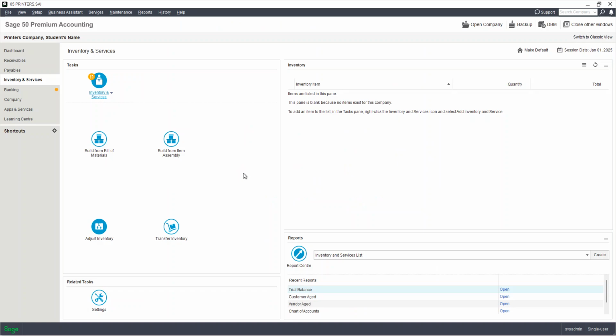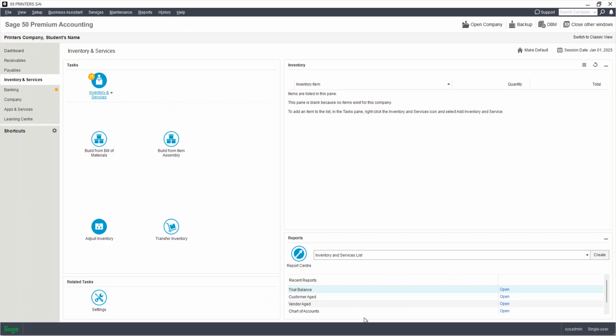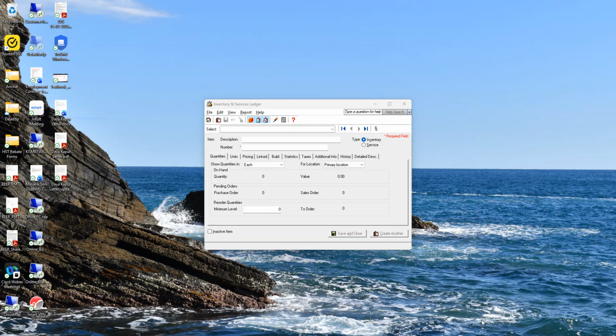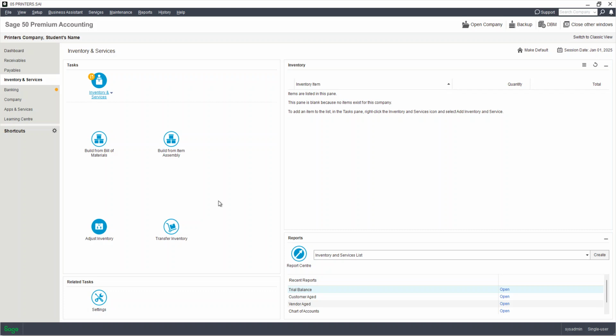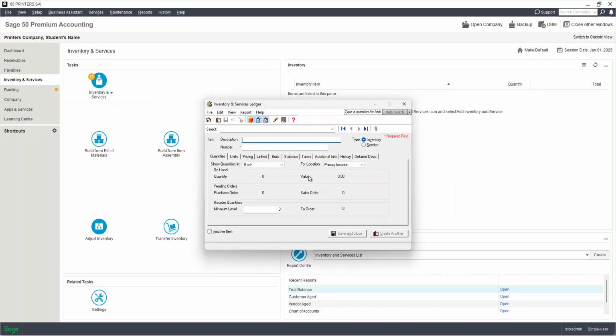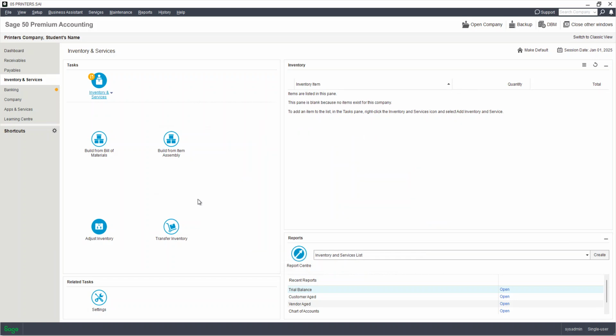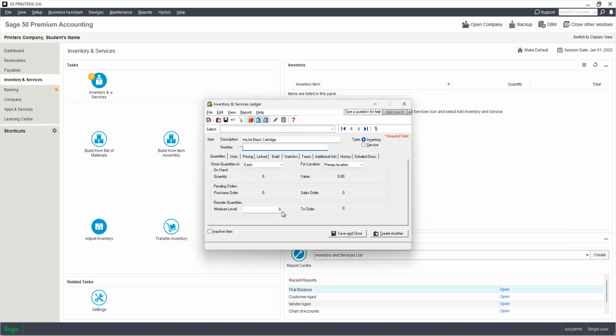Okay, so here I'm going to start with the first one, which is the inkjet black cartridge. To do the setup, as I mentioned, we click on create the item, and here you put the item description. The item description I have is inkjet black cartridge. And then we put the item number. The item number is given right here. And you see these are all the different tabs. So I'll start with this.